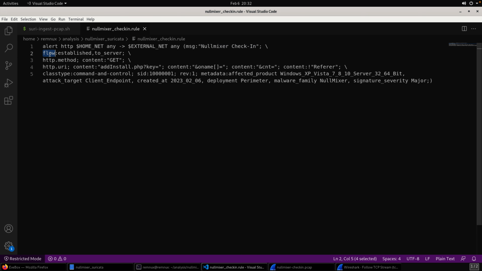We then have the flow. And this is saying established to server. So essentially what we're trying to do with this keyword here is to tell Suricata what side of the communication we want to look at. Since we are looking at an HTTP request from our internal network, our HomeNet, to the external, then we only want to look at that. So we're saying, okay, once the TCP session is established, look at the part of the connection that's to the server. So that's from our victim, from our client, from our HomeNet to the external net, right? And so that's very important to get right, depending on what part of the conversation you want to focus and write your rule on.